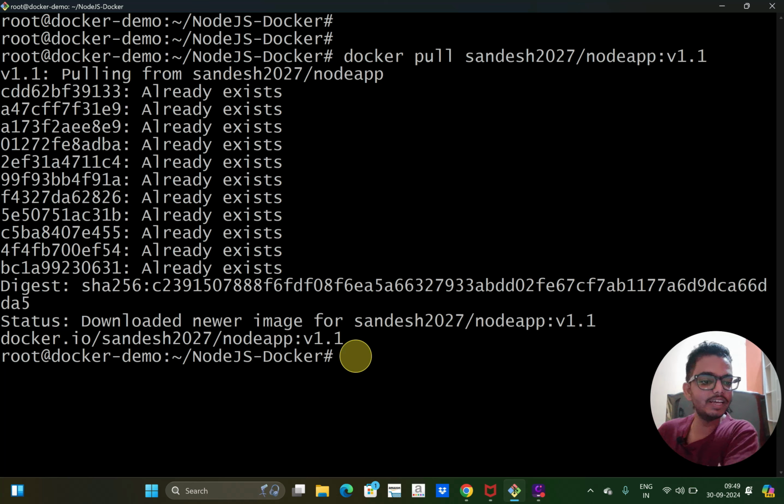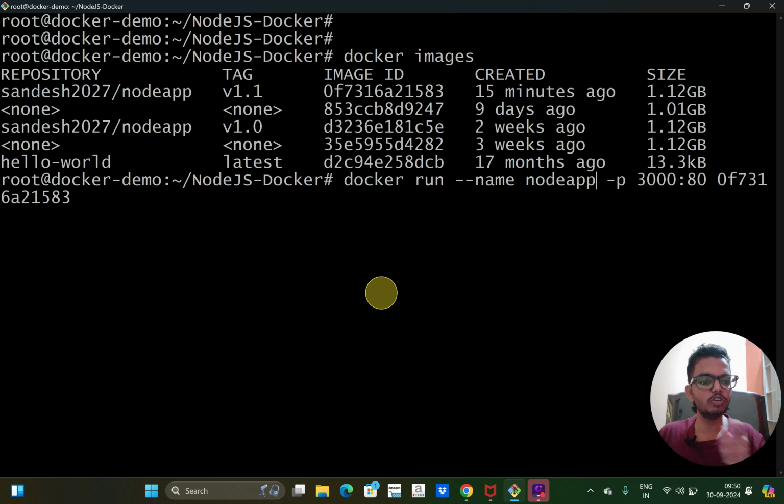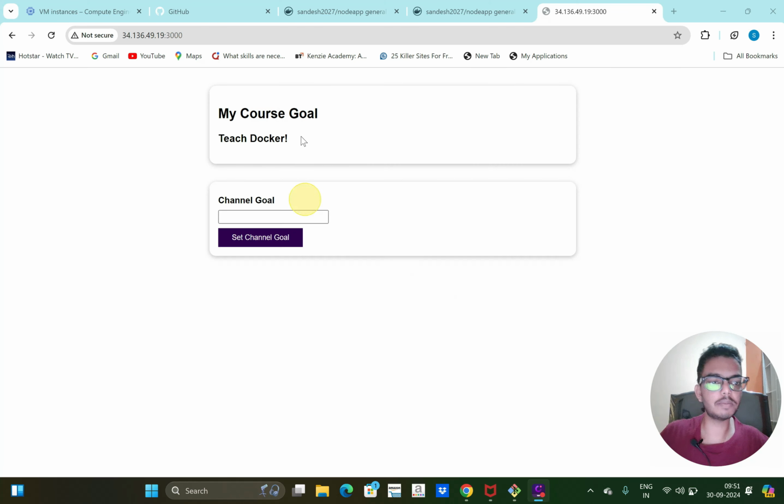Now anyone can create their own container from this particular image. So for creating the container, I can run docker run, then -p, then the host port and container port, then image ID. Like tagging the image, I can give a name to the container also. For that, I can use --name, then the container name. This container name can be anything. I have named it as node app. And if I run this now, it created a container now. And if I check that in browser, I can see the application is running now.